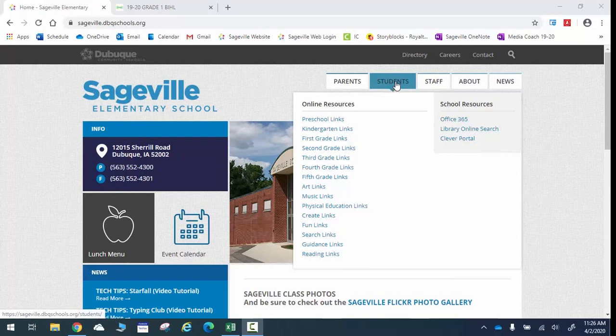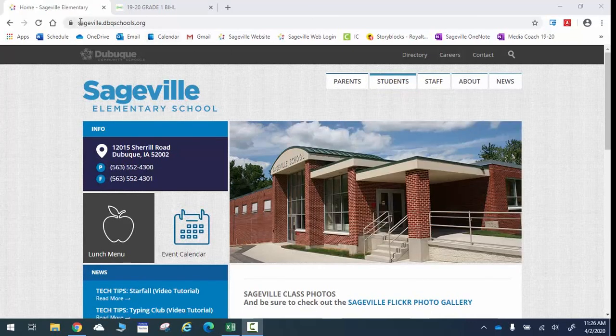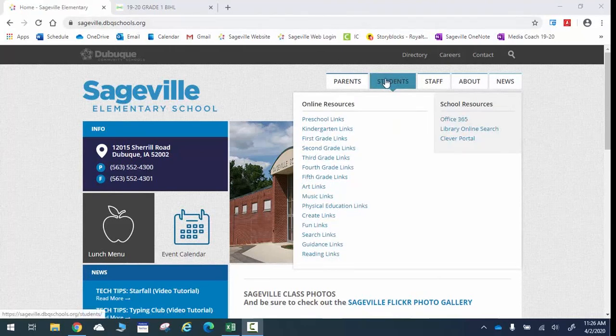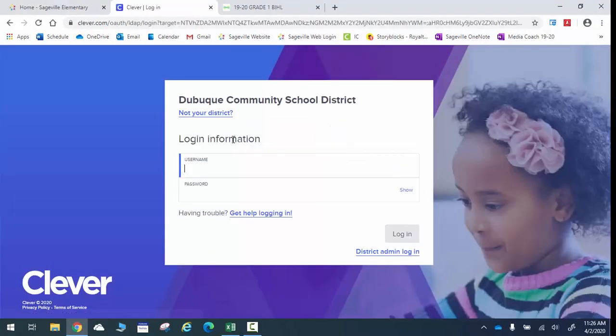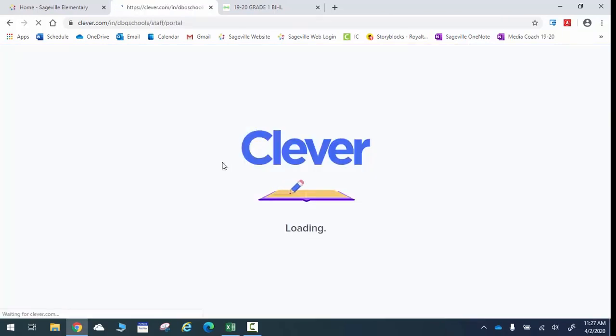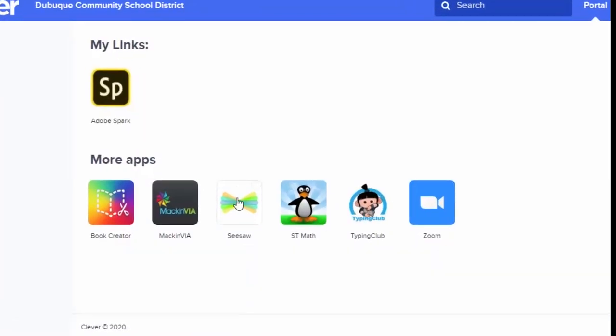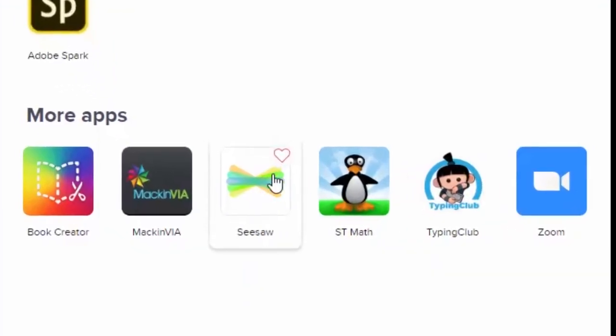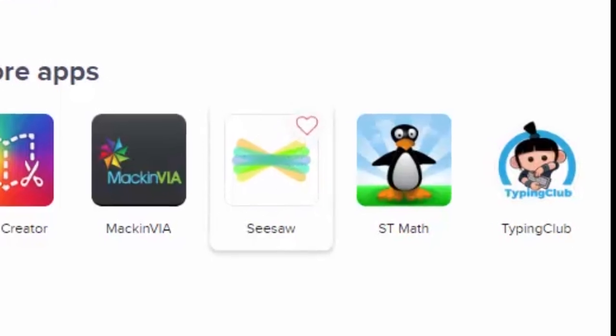If you have an iPad or a tablet, you of course would go through the app. And if you're on a laptop or computer, you can go to our student links from our Sageville website, which is sageville.dbqschools.org. Go over to the student links and then go right through Clever. And when students log into Clever, this is, of course, what they would use to log in for ST Math or Lexia. It's also a place where the students can get to their Seesaw Learning Journal right there, okay?